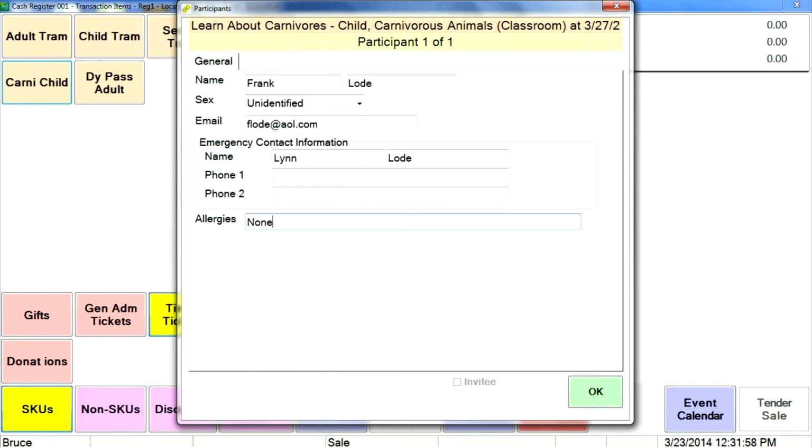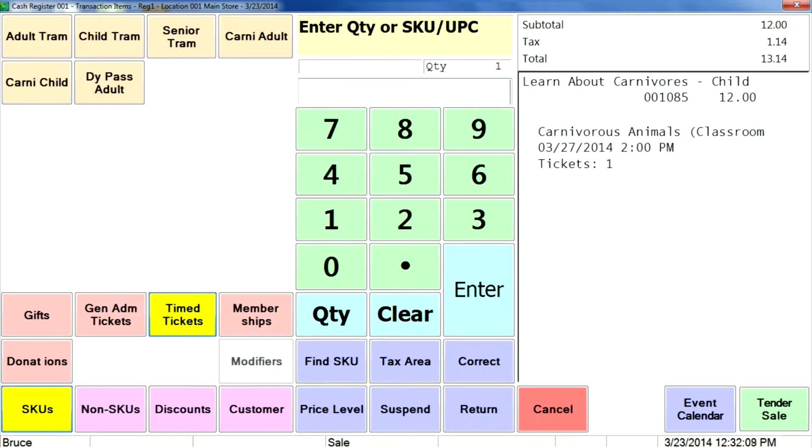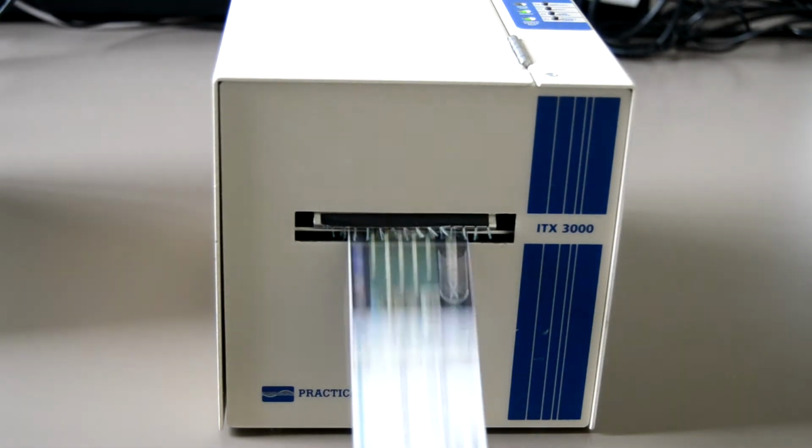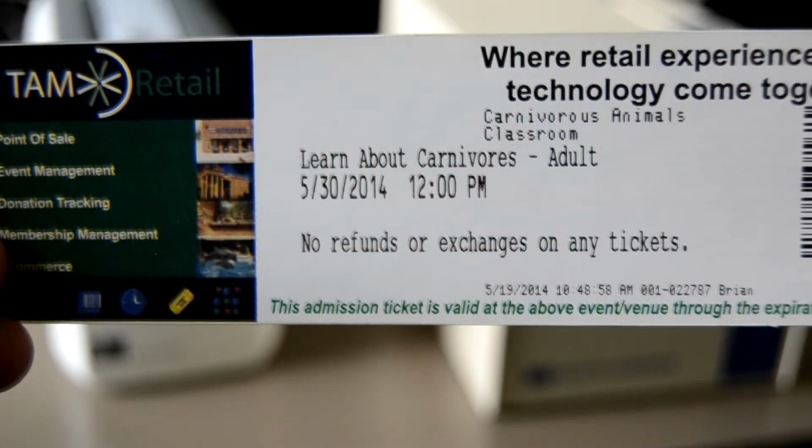So once we've entered in our elements, obviously if we had sold more than one ticket, we would be prompted for each ticket that was sold to indicate the participant data. So it could be one or it could be many. In this case, it would be one. And that's all there is to selling the ticket normally. Again, we'll tender it as we did before, and any form of payment can be taken, and away we go.